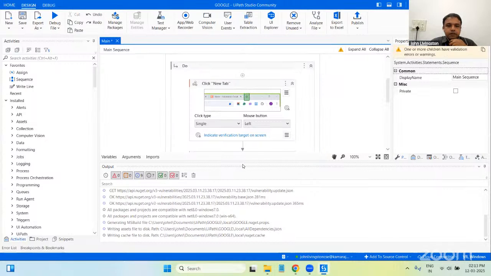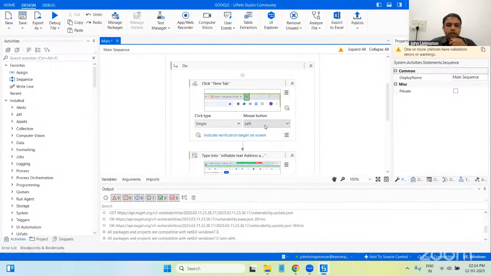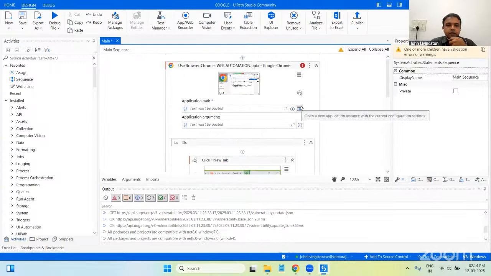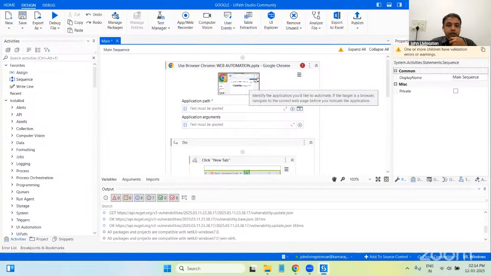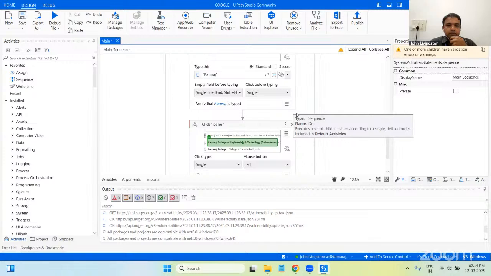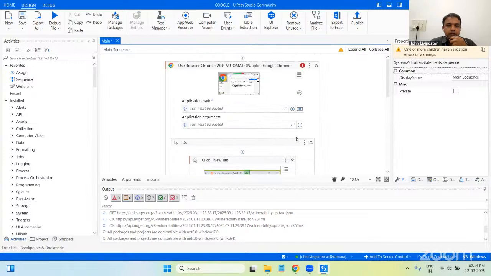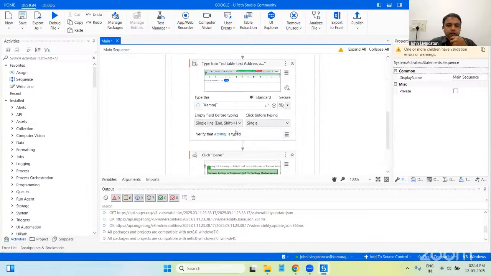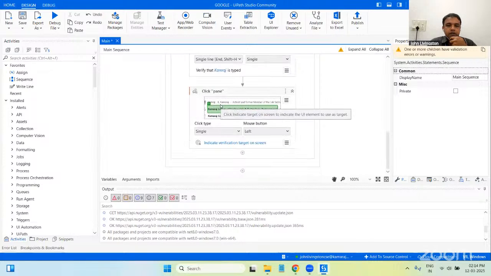So that workflow has been perfectly mentioned in this, okay? So you have to open the web browser. If you run this, it will automatically open the web browser. It will click a new tab, it will type Kamaraj and it will select one panel.